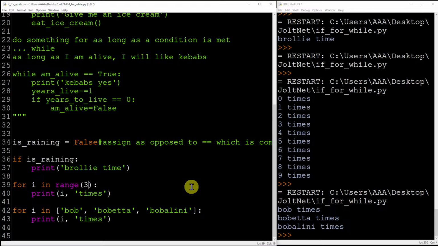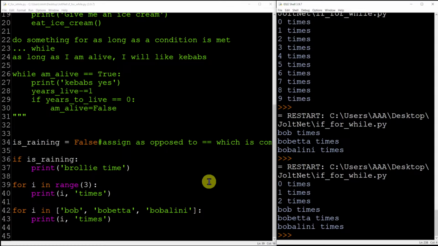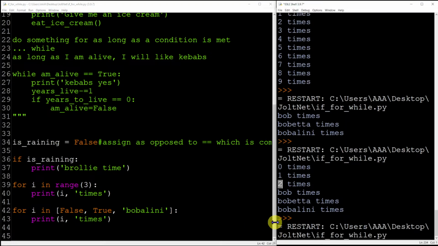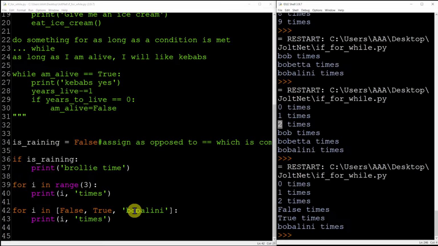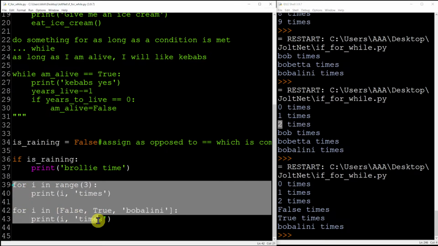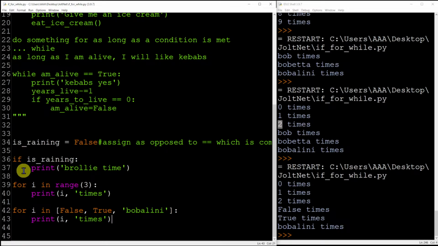Okay, for i in range 3. For this loop here, we are printing numbers for i, because Python will automatically dig out the number that we're dealing with for the current iteration through the loop. Whereas for this one, Python is automatically digging out the thing in the list, and we could put anything in this list. So if we wanted to, we could put false, true, and then let's just leave Bobolini. There we go: false times, true times, Bobolini times. Okay, so that's a for loop to do things a certain number of times.